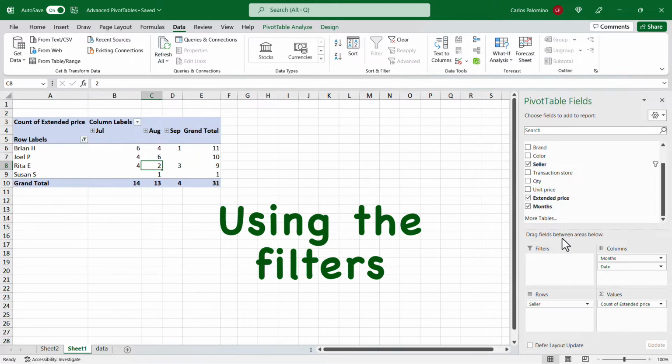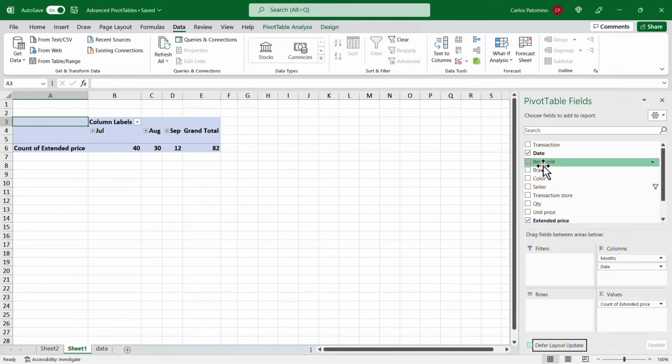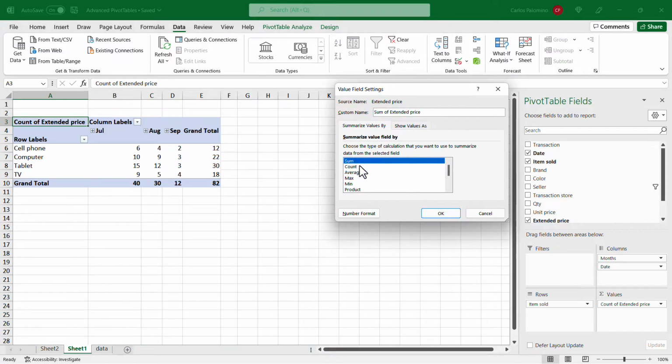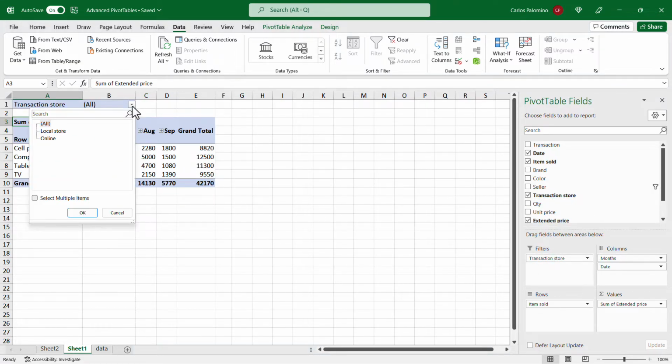I will add back the item sold and remove the sellers. And change the field settings back to sum. We will also add the transaction store, but this time we will add it to the filter area. You can see here this area is including all the transactions by default. Select multiple items and click OK.